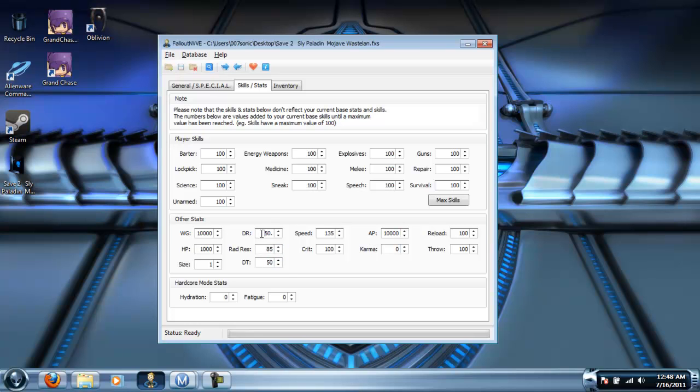I actually just changed my damage resistance and damage, whatever it's called, because I didn't want to be too cheap, but this actually went up to 100. This went to 100. I didn't change my karma because I like being neutral. You can change your throw, I guess that's for throwing items.